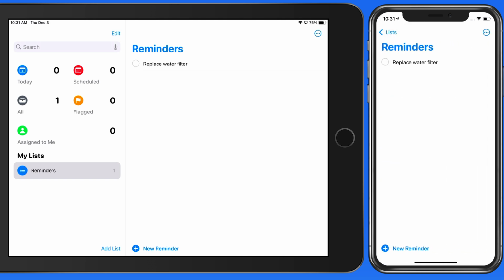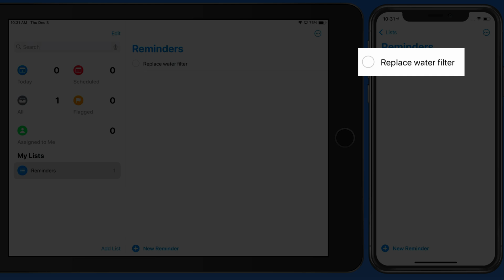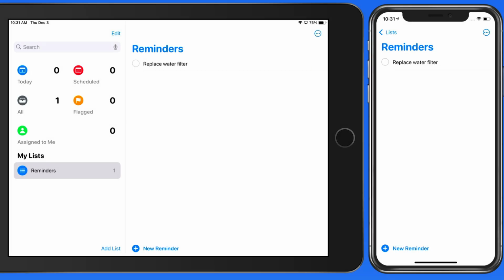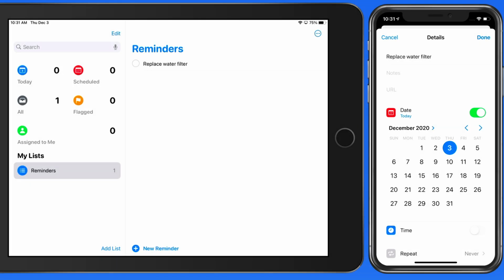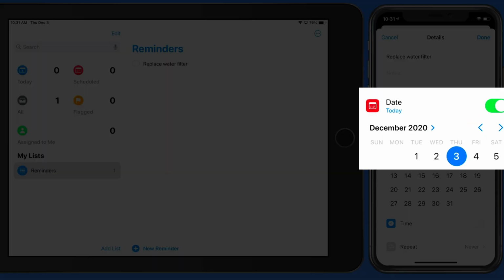Let's start with the Replace Water Filter reminder that's here on the iPhone. To make this a scheduled reminder, I need to tap the Info button and activate the Date toggle. Now I can set a specific day for this reminder to trigger an alert. I'm going to stick with today for this example.